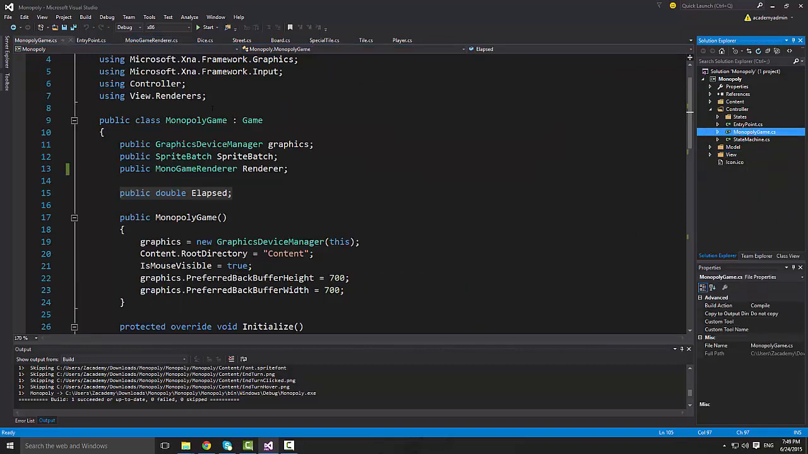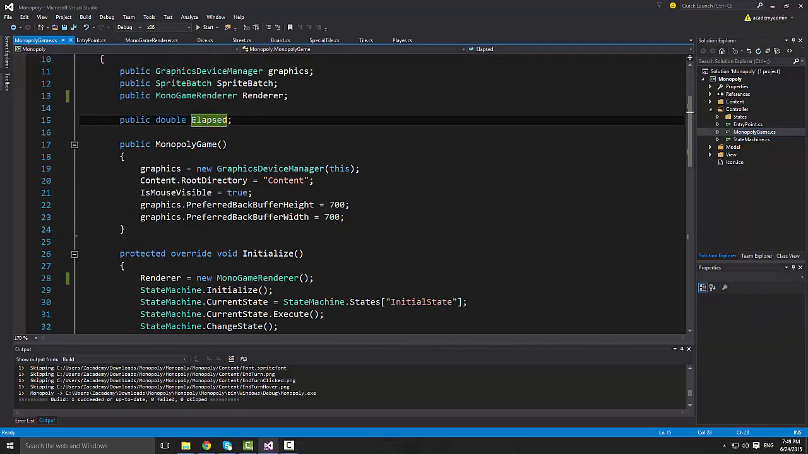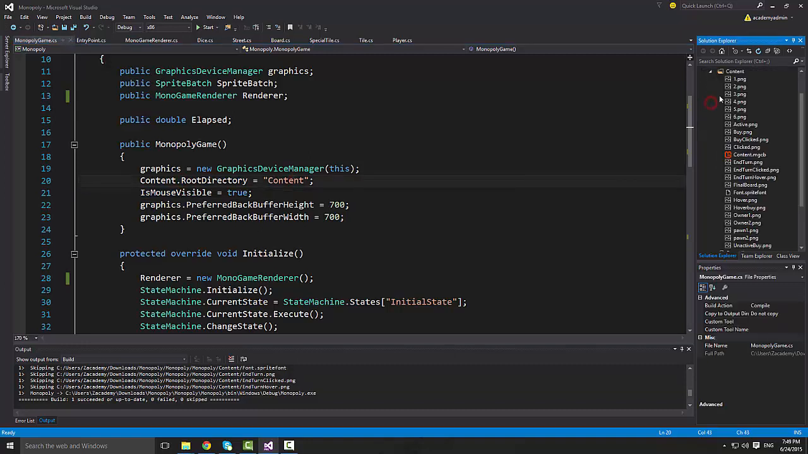All right, so let's get back here. So we have elapsed. Here we initialize the graphics device manager. We set the content somehow. I'm not sure what this line does, but can someone help me here? The director. Okay, yeah, fine. Yeah. All right. My bad. So this is this content here. I think, yeah, with all of the pictures.